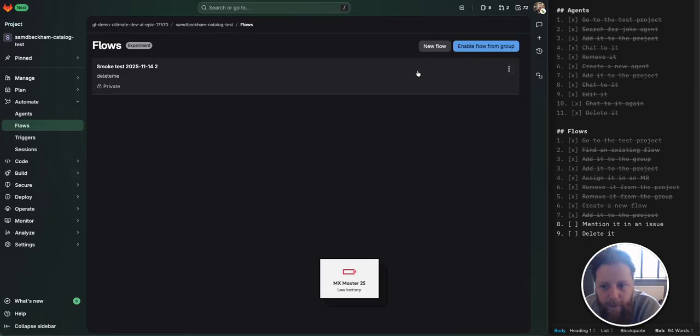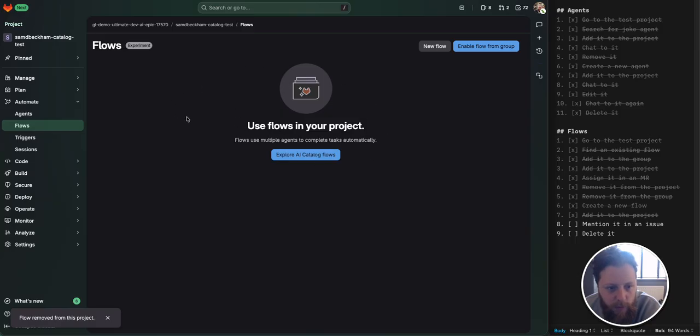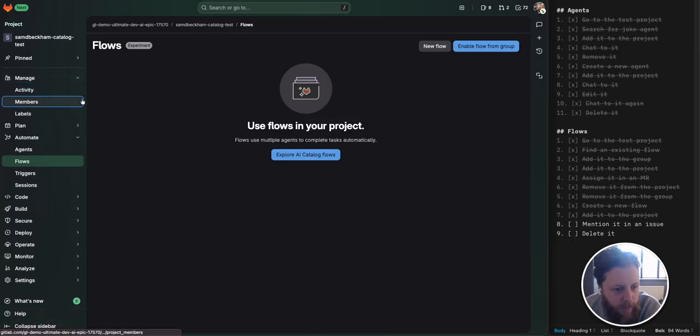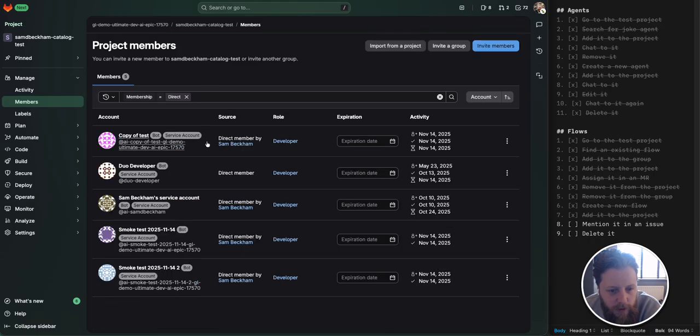Flows. Remove. And there we go. It's removed from the project now. But I have a feeling... check all these direct members. There we go. We've still got all of our service accounts. Yeah, that needs fixing. We need this to automatically clean up. I think that's something that's coming, but we should really add that before we release anything.